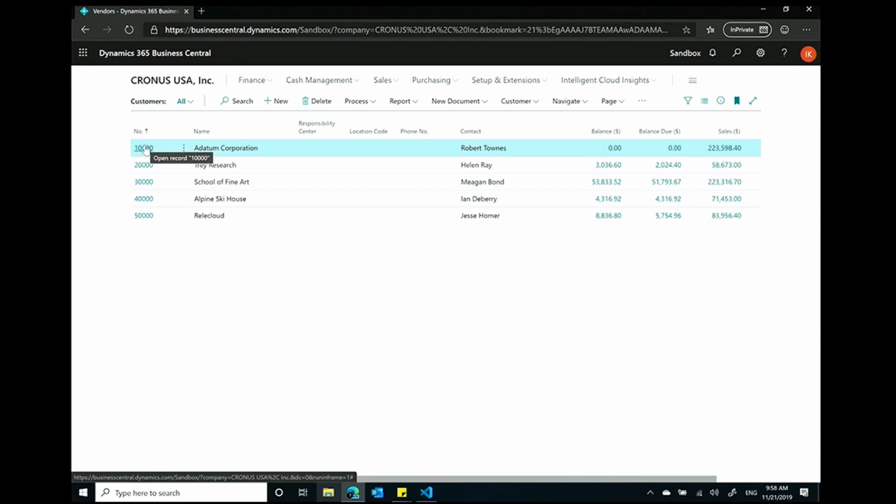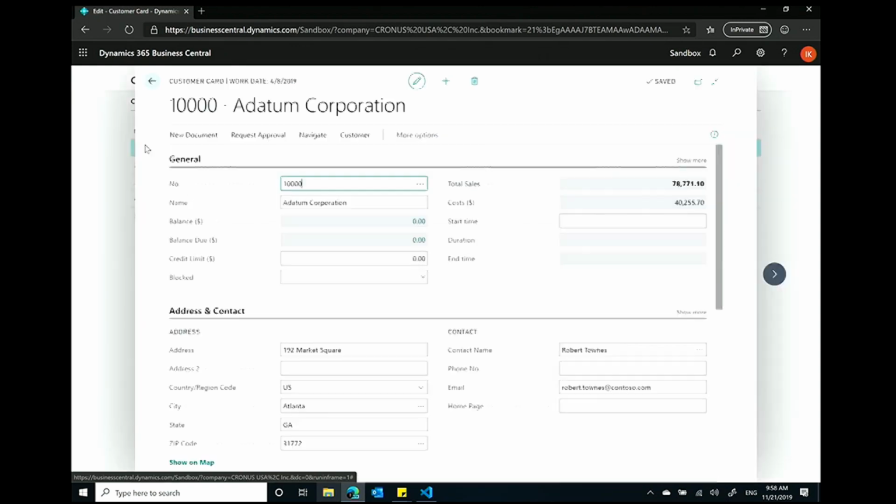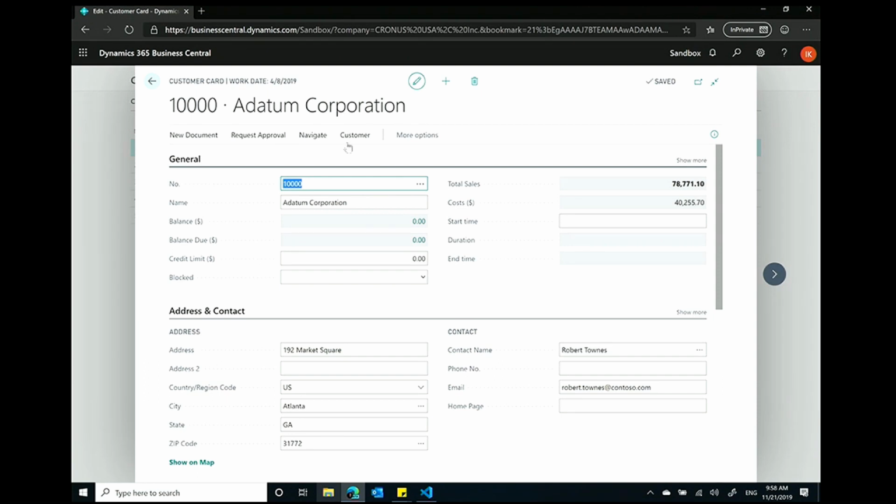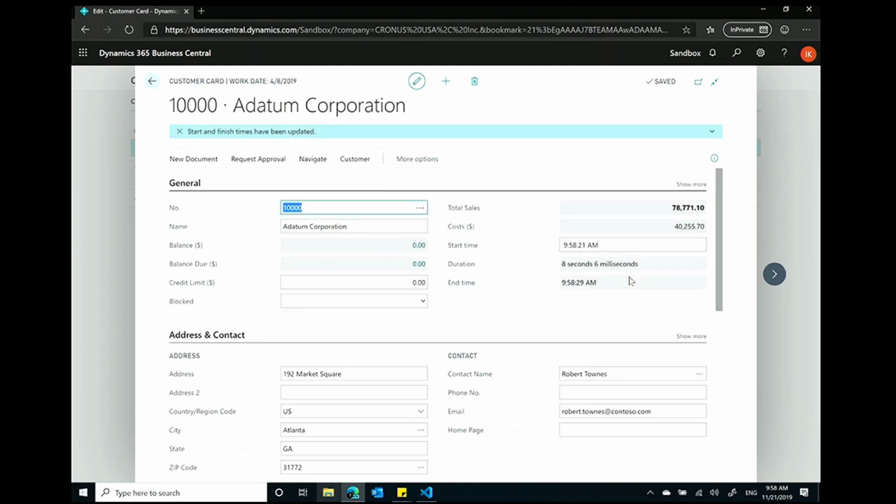I'm opening a page. On this page, I have some heavy calculation which is happening behind those fields. Don't look at those labels. 1, 2, 3, 4, 5. And now we get results.